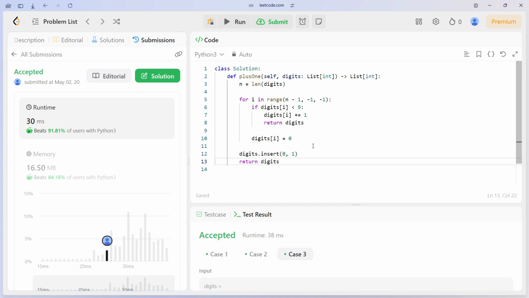Code is also submitted. Here is a quick summary. In this video, we have discussed the Plus One problem on LeetCode, where we needed to increment a non-negative integer represented by an array of digits. We followed a simple approach of iterating through the digits, handling the carry if needed, and adding an additional digit if required. We explained the code step by step to ensure everyone understands the solution.